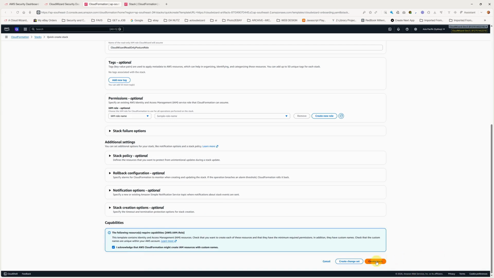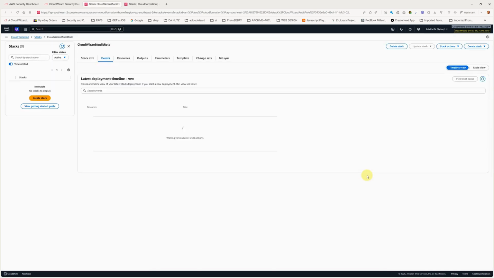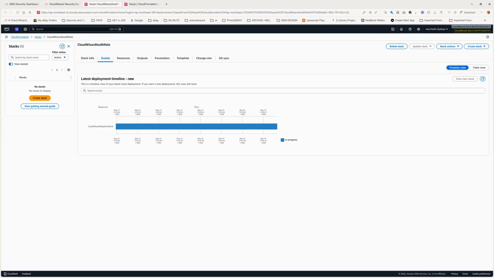Now we create a stack. And this doesn't take very long at all. So I may not even pause. But then again, I may. Just saying it's in progress.